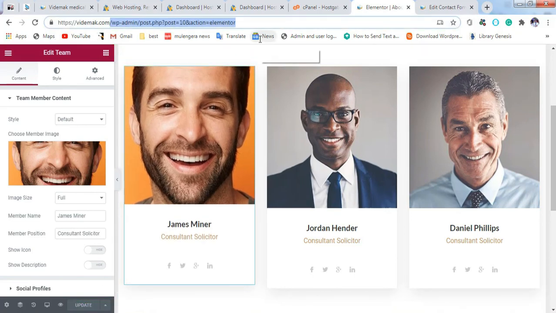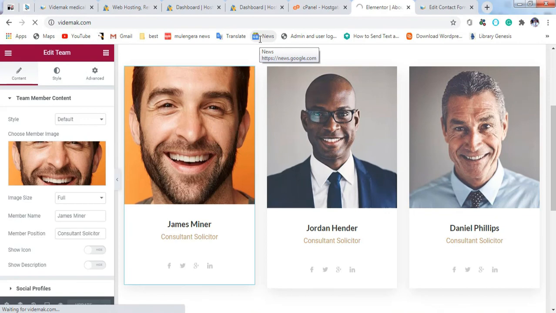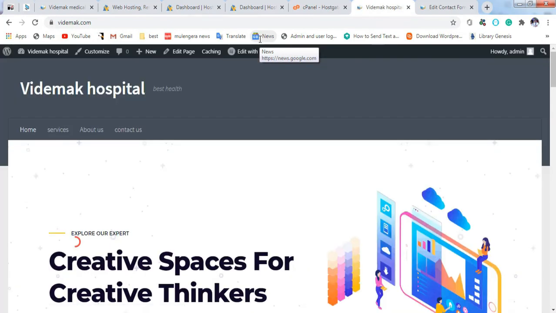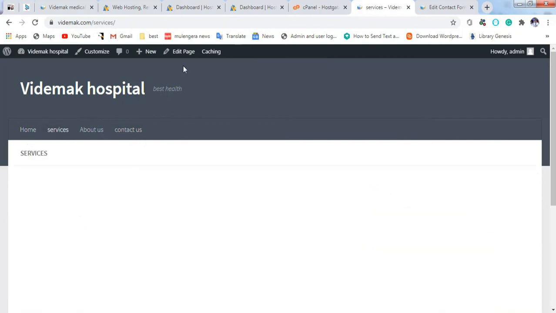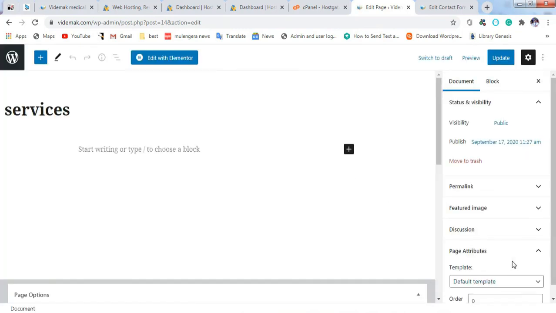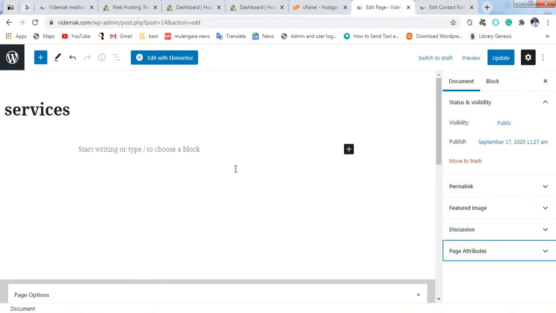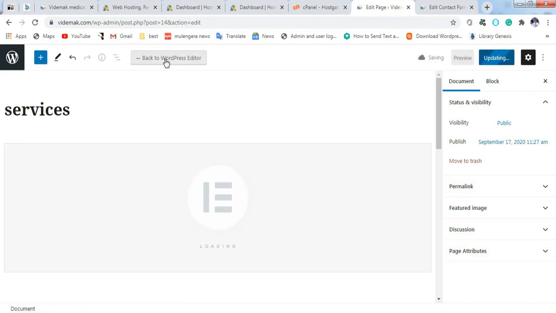Let us now go back and refresh to see our page. You see now our beautifully designed website. Go on the services page. For you to edit the services page, just click on edit page, the same way I've been doing everything. After that, it's going to open the dashboard. Click on Elementor full width on the page attributes. Then now edit with Elementor.